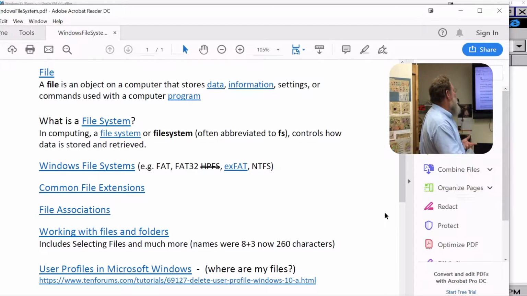So we're going to be doing a little more working with files and folders. We're going to be looking at selecting files, and then we're going to start looking at your individual profiles.